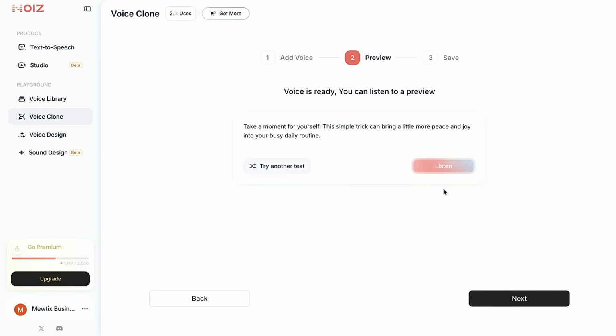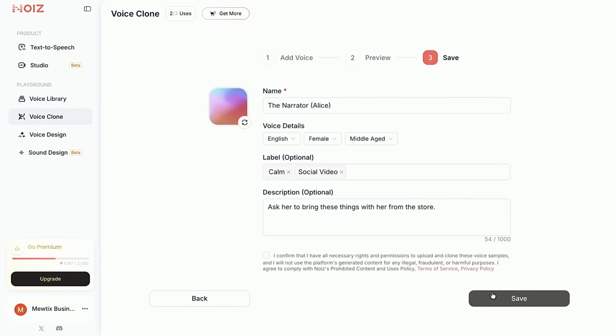If everything feels good, we can move forward. And then finally, we reach the Save section where we can customize everything, like giving the voice a name, selecting voice details, adding labels, and even writing a short description. Once everything is set, I'll simply save this voice.